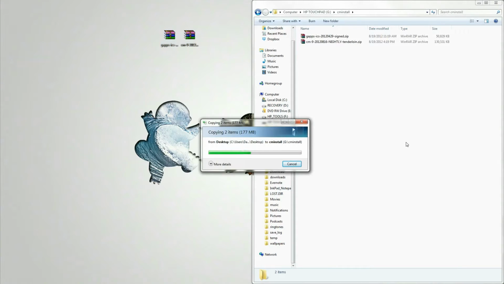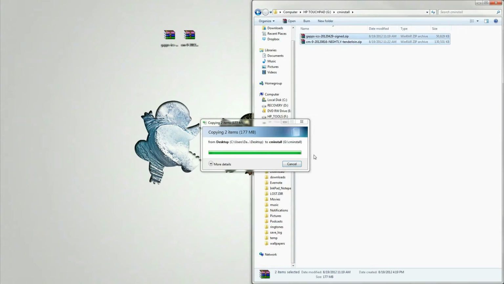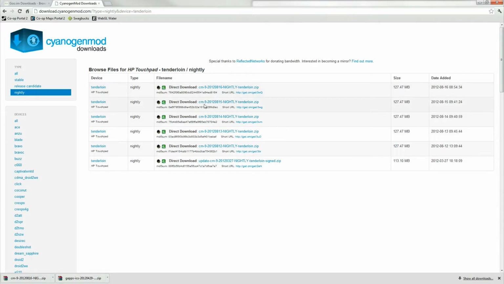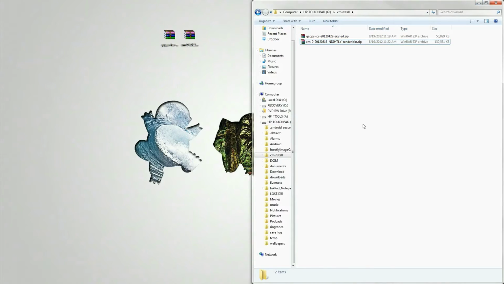And then once you get that, I'll show you the next step after that. So let's let this go over. All right, that is done. So now that you have both of these, the two newest versions, I got the 201-20816. Just to make sure, this is the 201-20816. This is the most up-to-date version of the nightly build for the Cyanogenmod 9 for the ice cream sandwich.